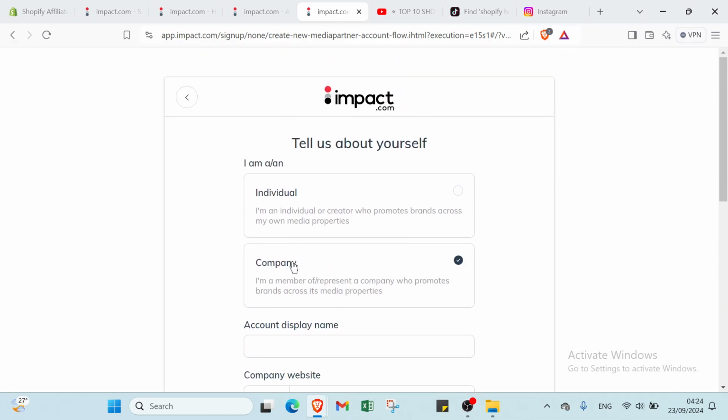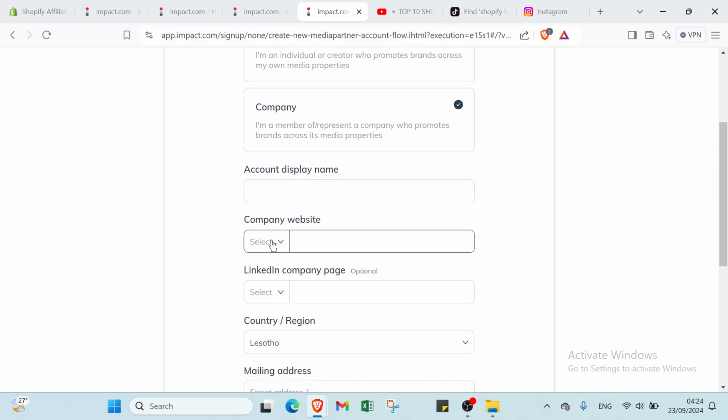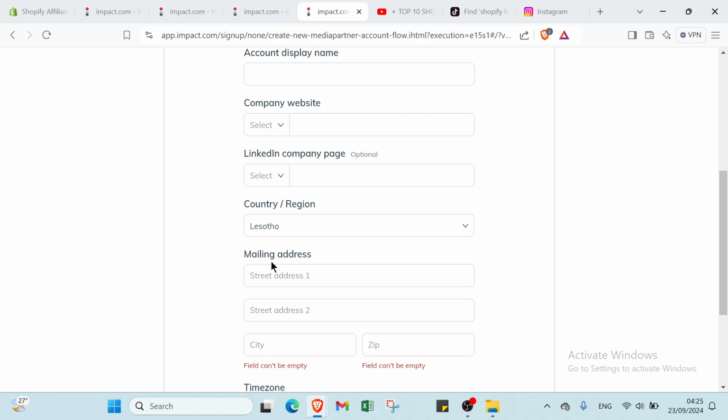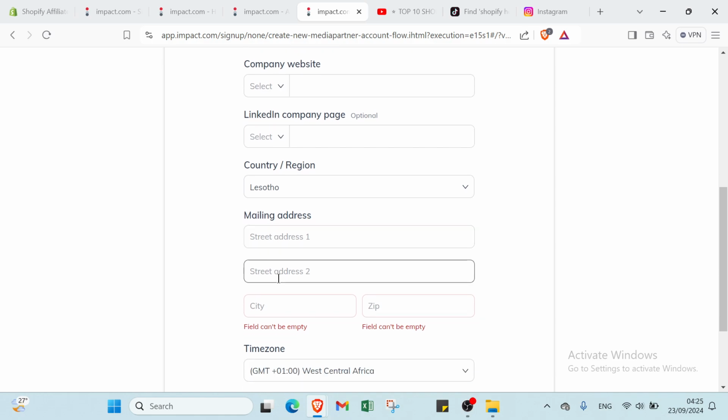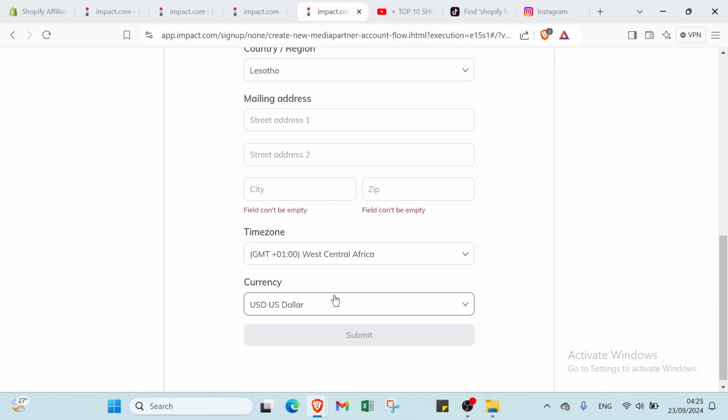But if you want to choose company, you have just to write account display name, company website, LinkedIn company page, country or region here. Then we have the first street address, the second street address. Then we have your city also, and then we have zip code.